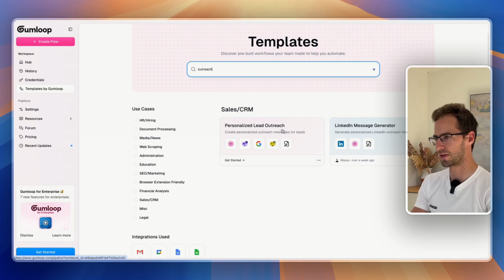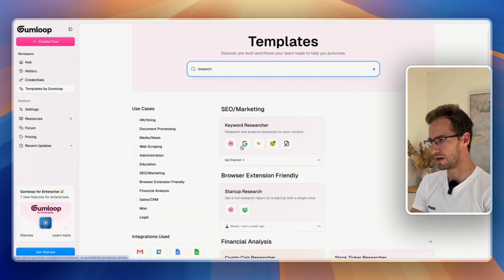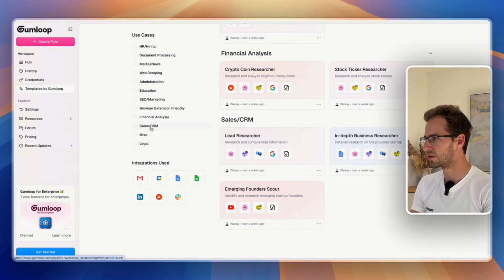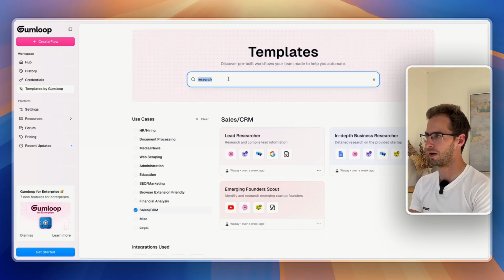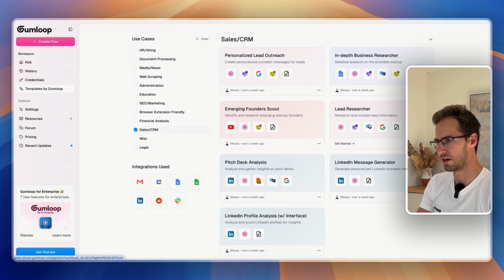So it looks like we've got a personalized lead outreach template. Have we got anything around research maybe? Yeah, okay, so there's a lead researcher. So if I just go onto the sales and CRM, let's just see everything we've got here. So we've got an in-depth business research, personalized lead outreach, lead researcher.